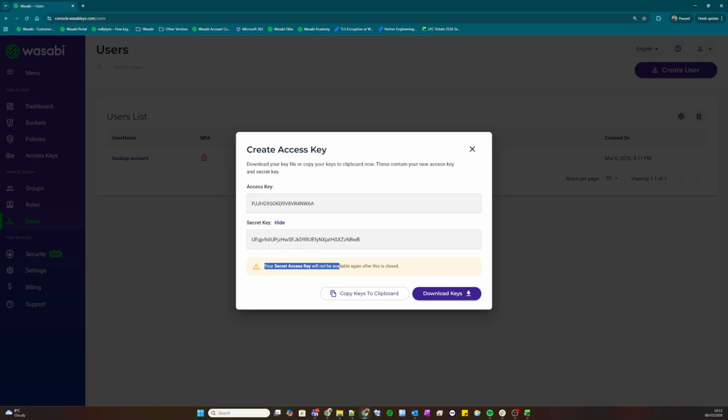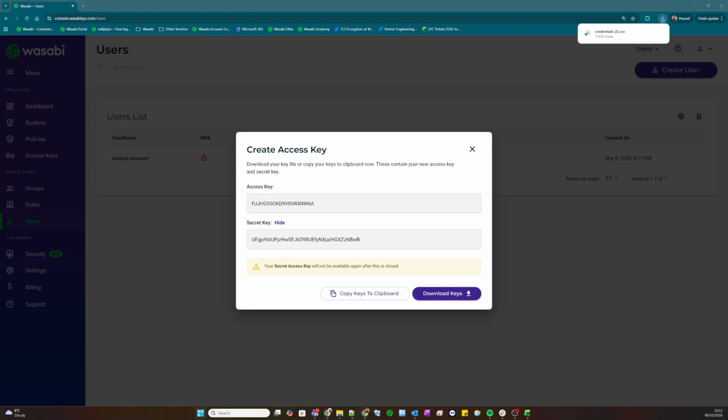Now this is important. Once we close this window, you will not be able to get this access key, this secret key shown to you again. It is only shown to you this first time. So you can copy the keys to the clipboard, and you can also download the keys as a CSV file, which we've done there. So I shall just open a notepad quickly.